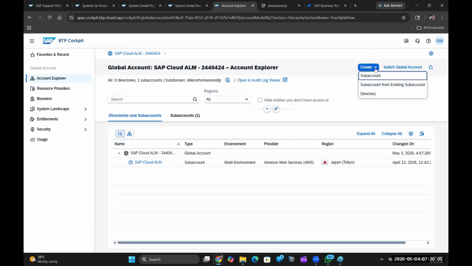Click on create. There are three options. Create sub account directly creates an empty sub account, with no services. You need to manually go into entitlements and assign those services. We talked about the entitlements concept, right? We will cover it. You need to go into entitlements, assign specific services for that sub account, then in that sub account you can activate those things.